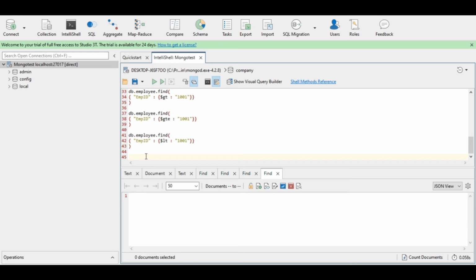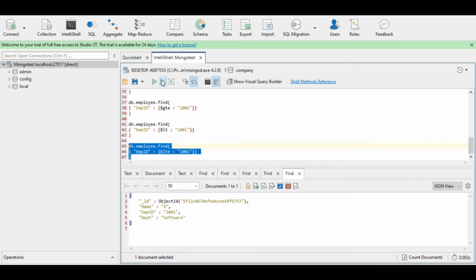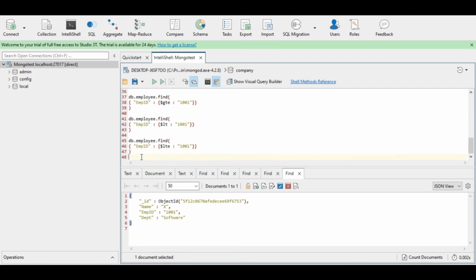Now I will be checking for less than or equal to. So instead of GT, it will be LTE. Select the query, execute it. So less than or equal to. The employee X has employee ID 1001, which is less than or equal to 1001. So we find this under the result.